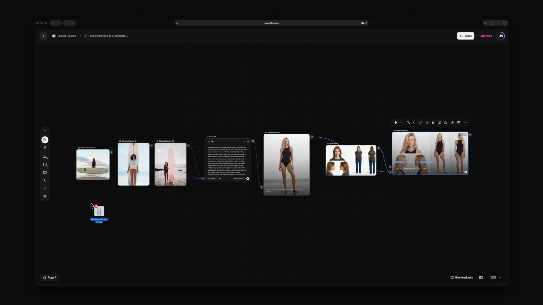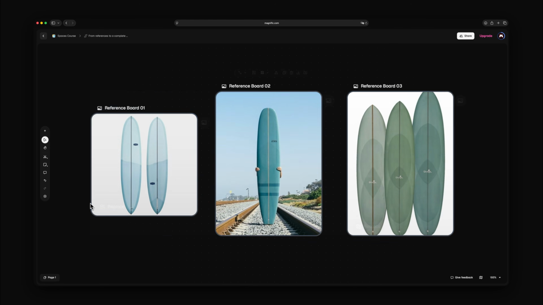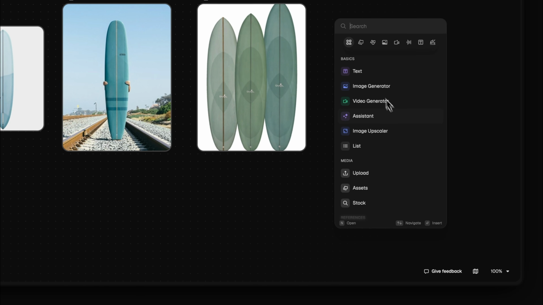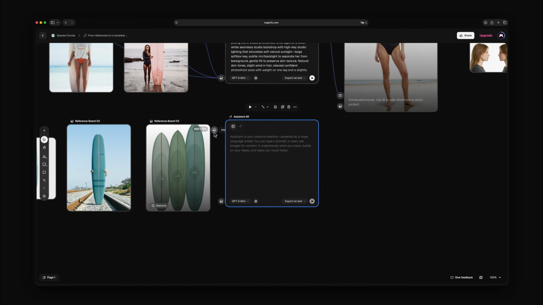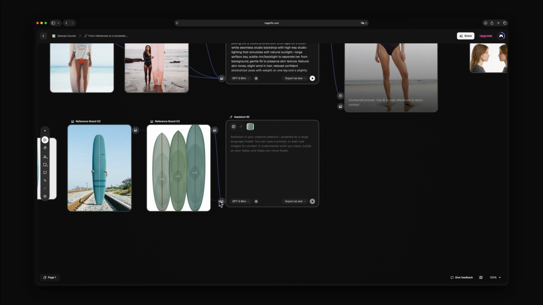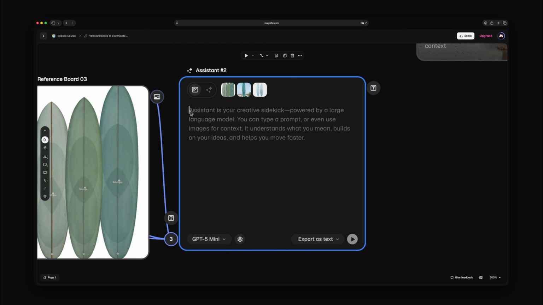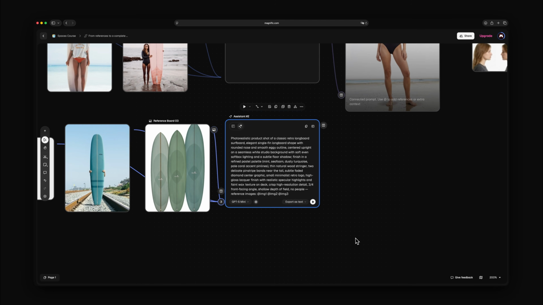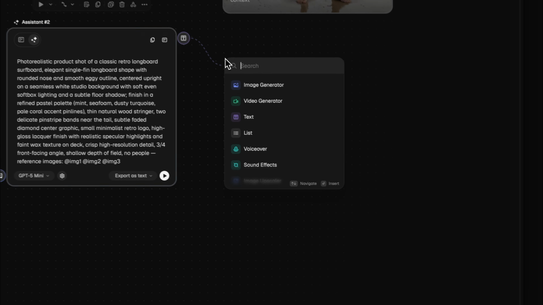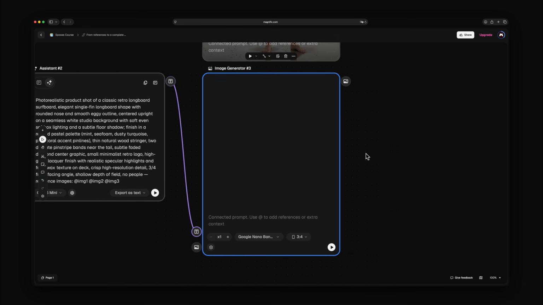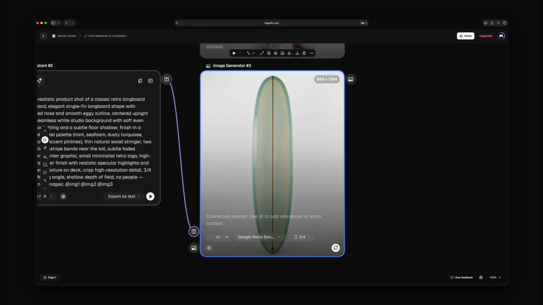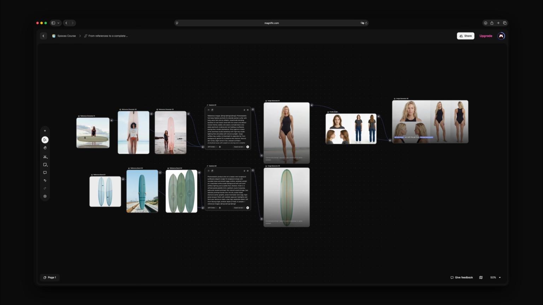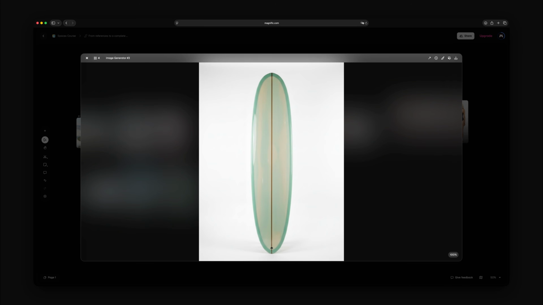Next, we create the surfboard. We follow the same logic as before. We upload references, connect them to an assistant, and ask for a prompt for a retro longboard in turquoise tones, with pastel colours and an elegant design, photographed on a white studio background. That prompt goes into an image generator, and now we also have the board.